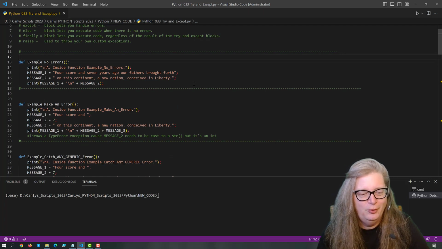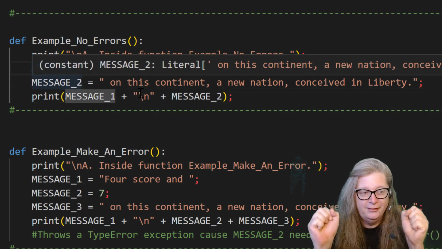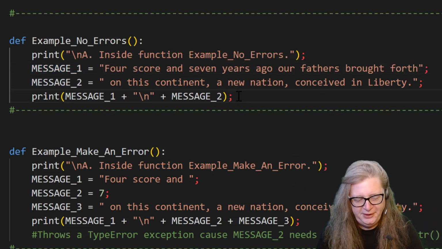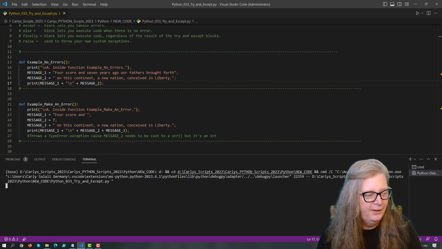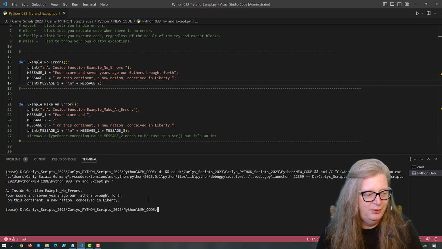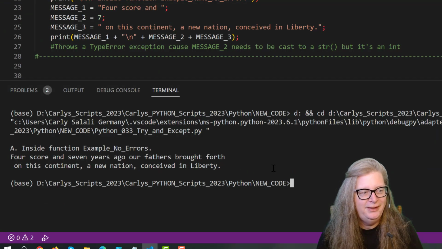So in our first example, we're going to run a function, and it generates no errors. Okay, we have two strings. Message 1 and message 2, we're just going to concatenate them together. And it shouldn't be any problem. They're both strings. We're allowed to do that in Python. So let's run this, F5. Okay. Our fathers brought forth on this continent a new nation conceived in liberty. No problem concatenating those two together.